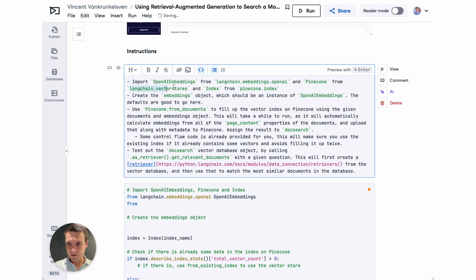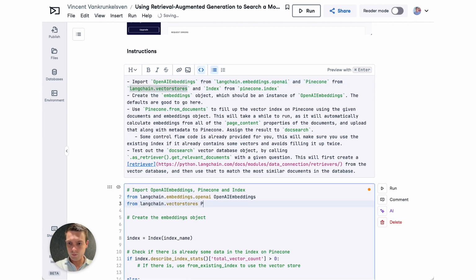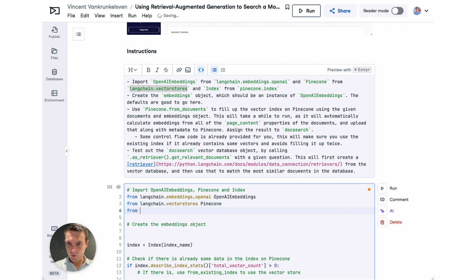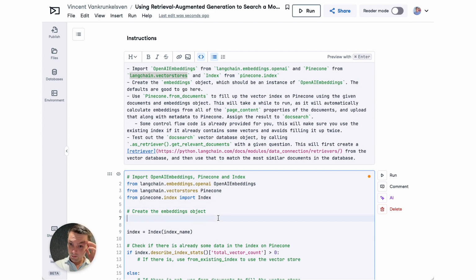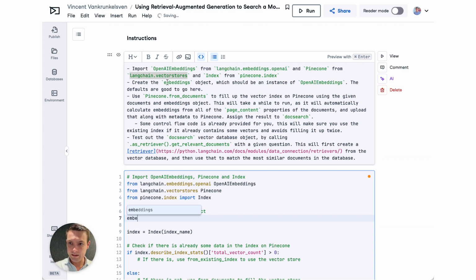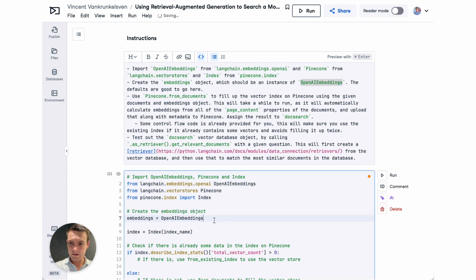From the vector stores, we're going to import Pinecone, and then the last one is from Pinecone import Index. Alright, so as I said, Pinecone is actually to store the vectors. OpenAI is what we're going to be using to create these vector embeddings. So we'll be needing an object called OpenAIEmbeddings.